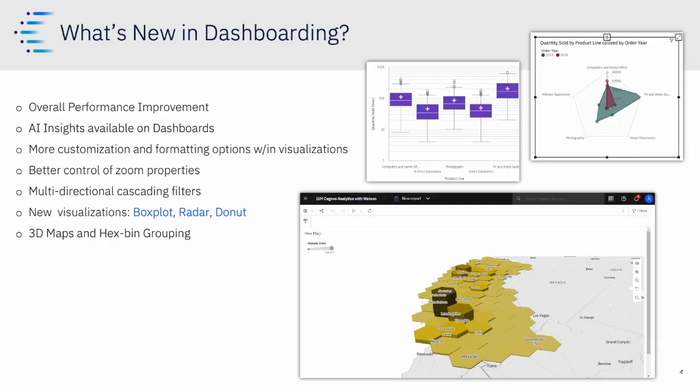Dashboards keep getting improvements, and at 11.2, even more customizations and formatting options are available for dashboards. Some performance improvements to the dashboard query service help generate dashboards more quickly. And a variety of new visualizations are available, such as box plot, radar, and donut charts to help bring your data to life in new ways.